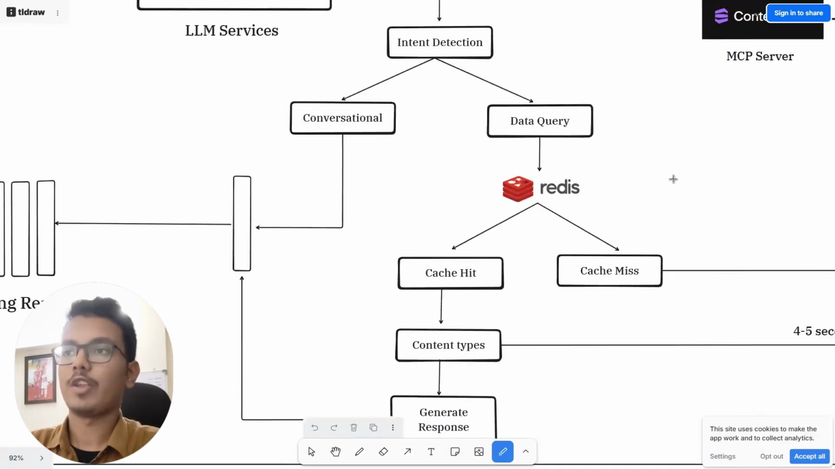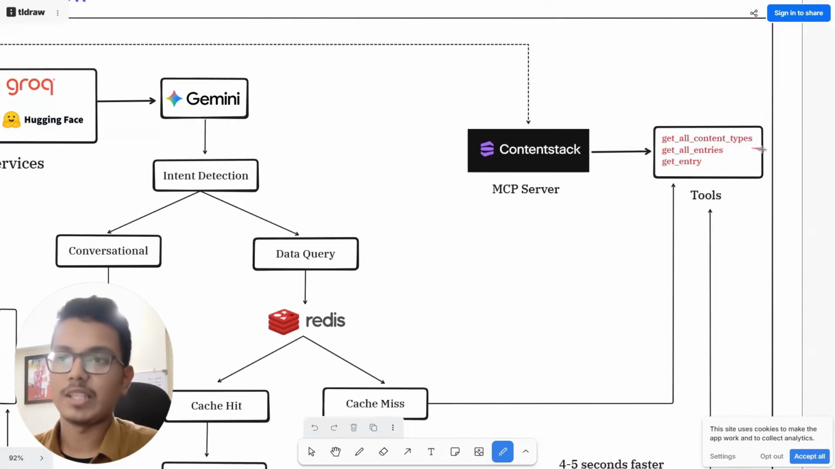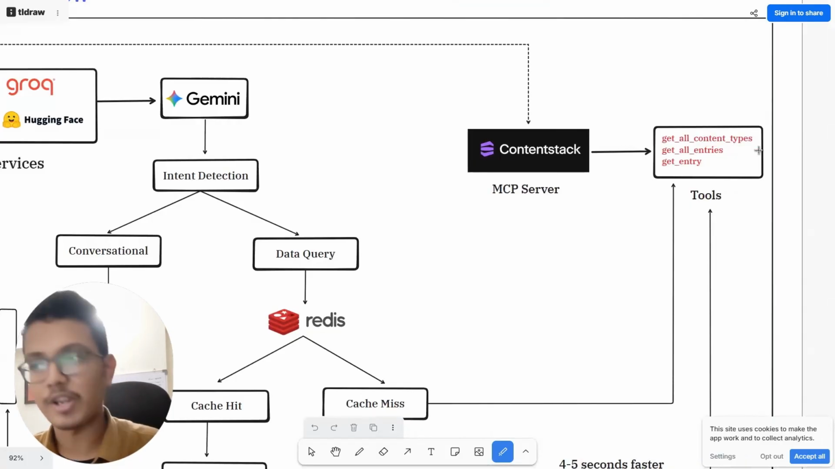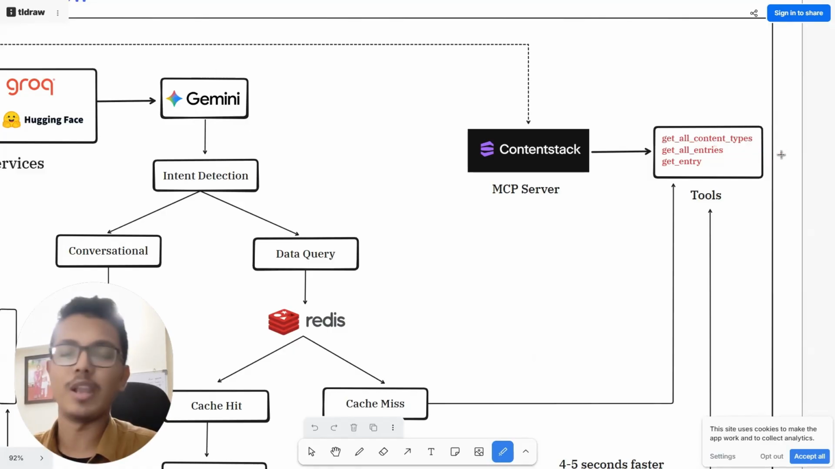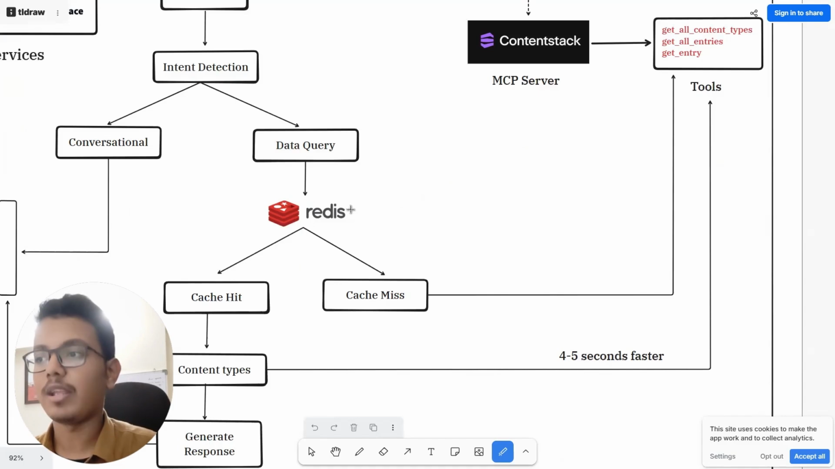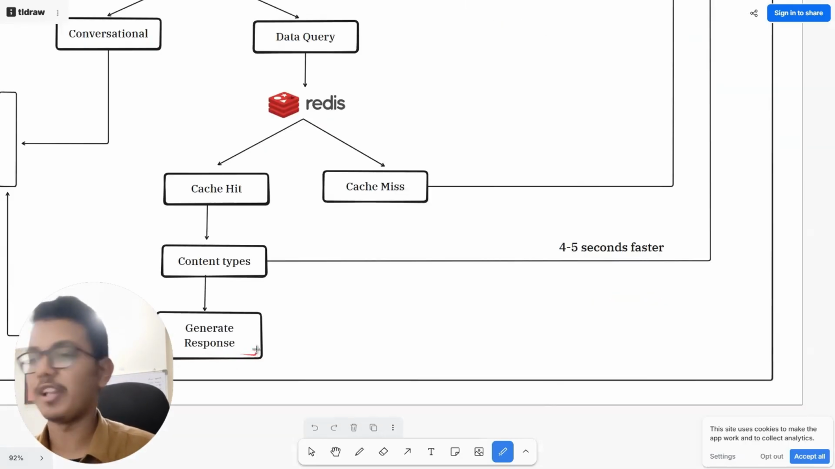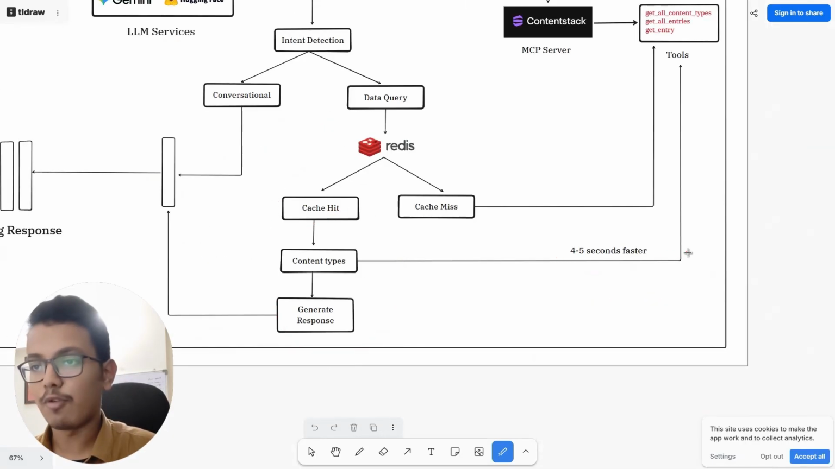Here I'm using Redis. The backend also has a connection to the MCP server, and there are some tools that this MCP has. This get all content types is the first step if we want to generate any response. But making this tool call every time is a bit time consuming. So for that, Redis is used. It will check in memory whether the get all content types is there or not. If it's the first time, then it will obviously get a cache miss, and so it will call the MCP server. But the second or third time, instead of calling get all content types again, it will simply have a cache hit. It will take the content types and generate the response. And this particular step is basically 4 to 5 seconds faster.